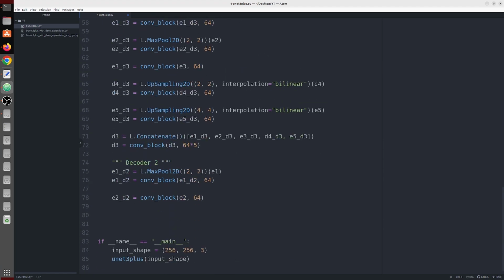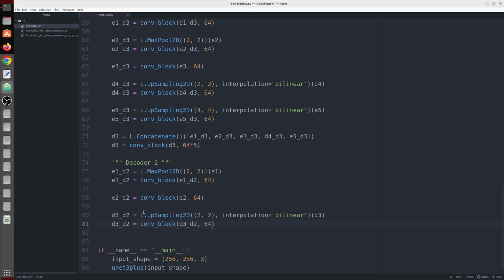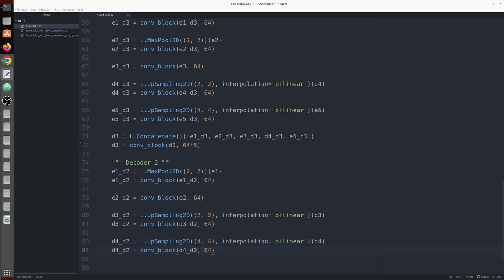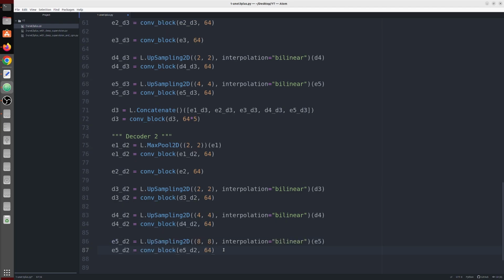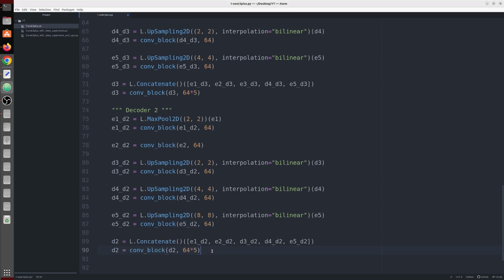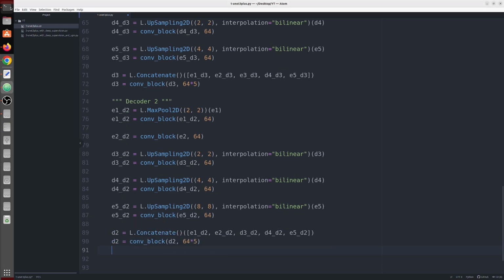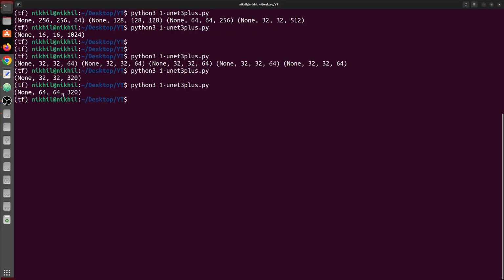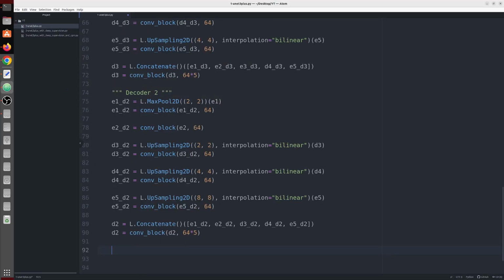So we are in decoder 2. So now we're going to have D3rd. We're going to upsample it by a factor of 2 using bilinear interpolation followed by a conv block. Then we have D4 upsampled by a factor of 4. Then we have E5 upsampled by a factor of 8. Then we have concatenation followed by a conv block. Now we have the output of D2. So now you can imagine the size would be 120 by 120. Let's move on to the D1.